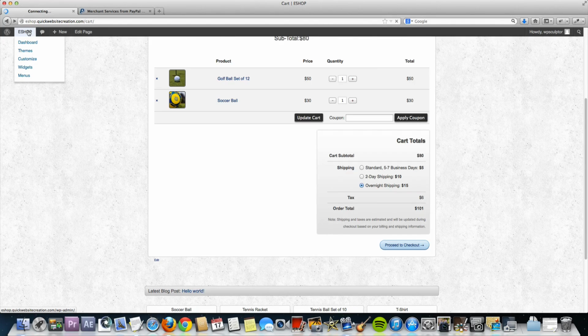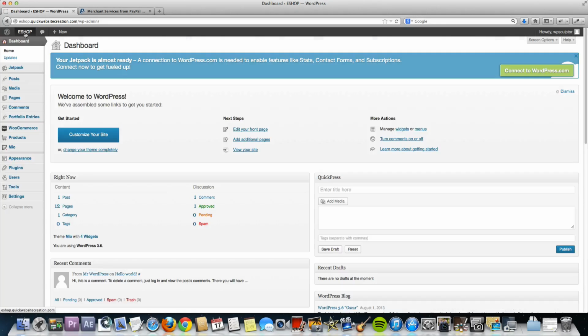We're going to go back to our dashboard. Now I'm going to show you how to set up some advanced shipping options. For this example, we're going to pretend like we have certain items that cause us to incur an additional shipping cost for each one of those items that are shipped, and we want to pass that cost on to the customer. To illustrate this, I'm going to pretend like my tennis rackets cost an extra $2 for each tennis racket that is shipped.